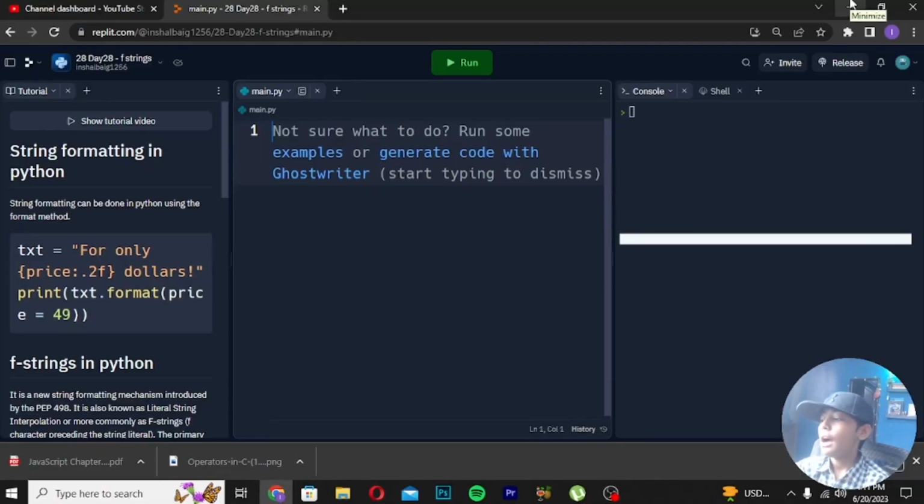The first thing I would like to tell you about f-strings is that they are used for string formatting, and f-strings actually solved a problem which Python programming had to face while doing string formatting. Now let me tell you what string formatting is.